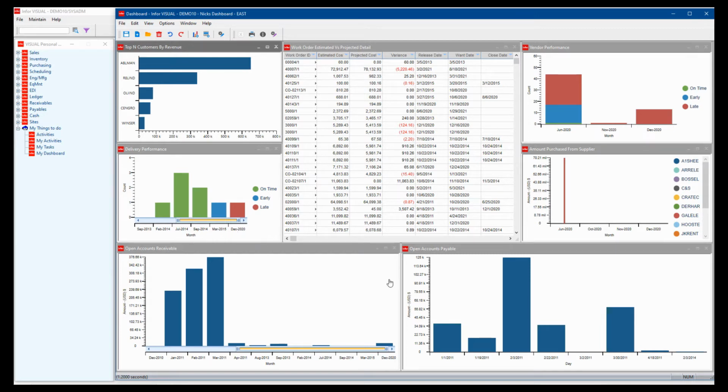I have mine set for administrative functions, so I'm looking at different areas of the system, from sales and AR to purchasing and AP, and I have some production information in the middle. And what you're seeing is a mix of just standard charts and detail grids. The charts that you're looking at, that you choose, all have detail grids behind them.